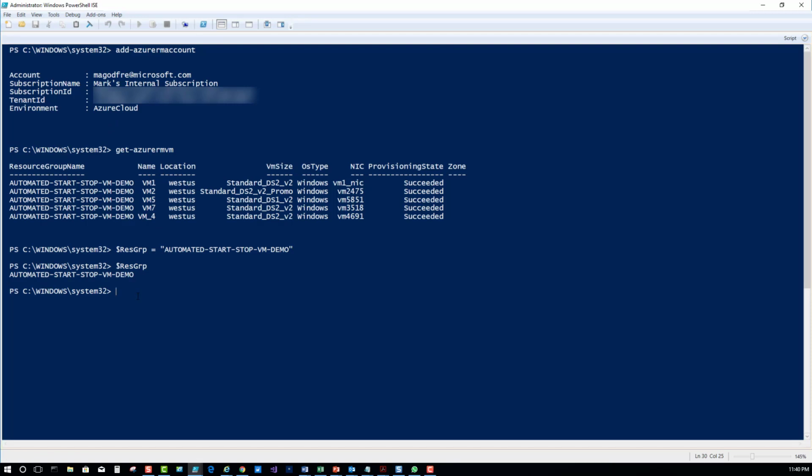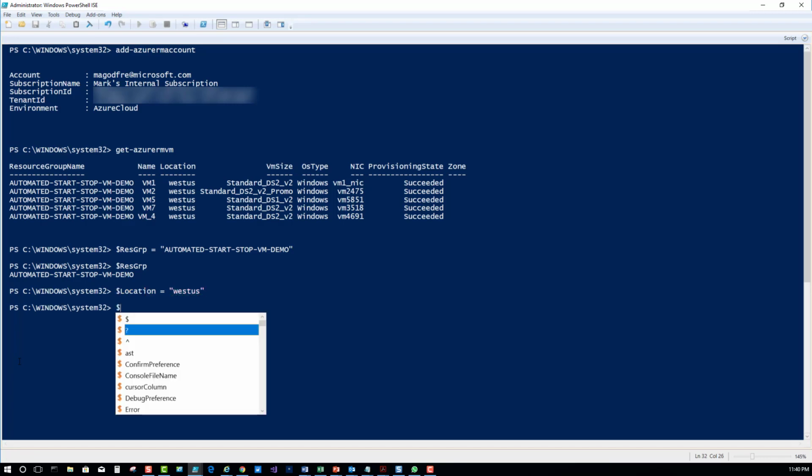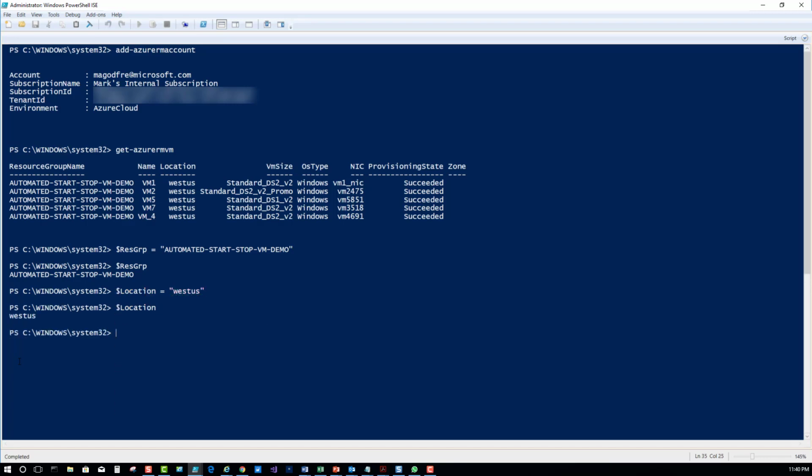And the next one I'm going to grab is location. Oh, spell that right. Equals. I can do the same thing. Here's my location here, West US. Control C. And I could just type this in, I guess. And again, just to make sure we got it right, there we go.